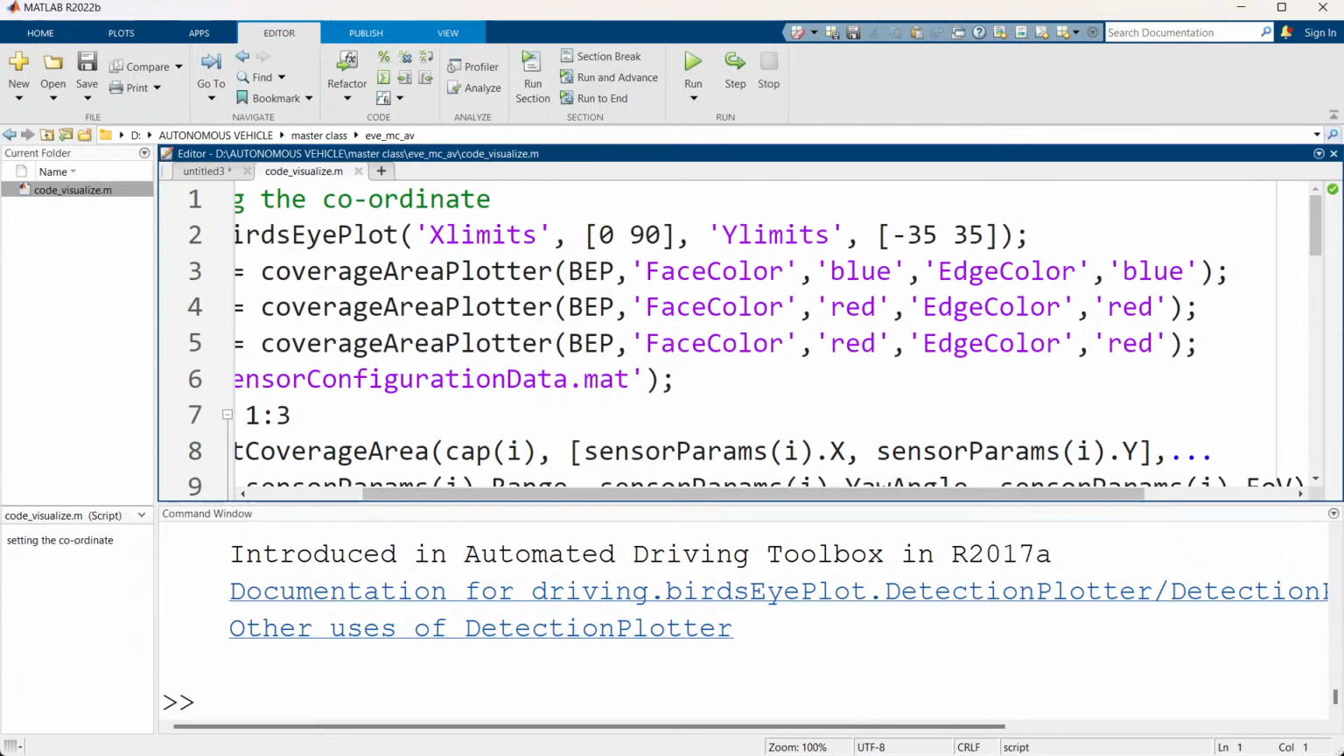So this face color parameter sets the color of the coverage area, and the edge color parameter sets the boundary of the coverage area. So next, the cap of 1.